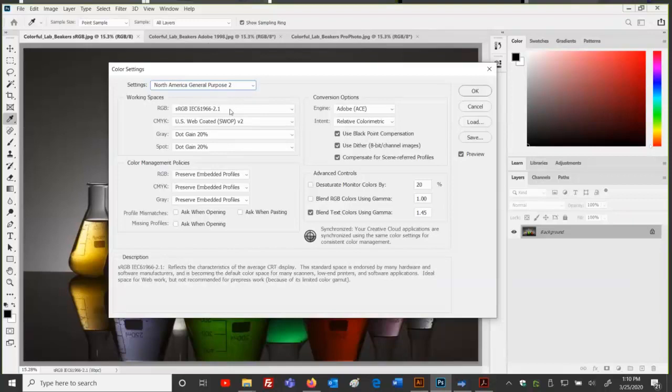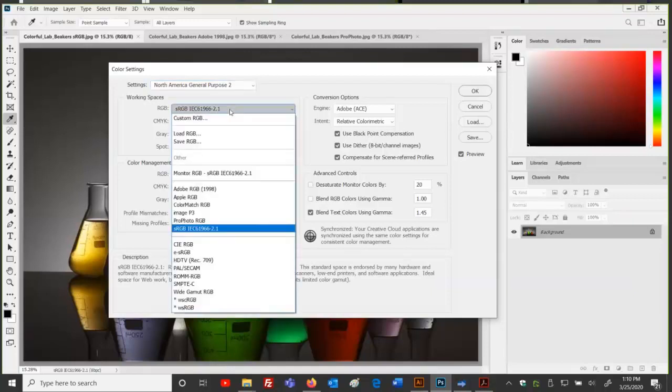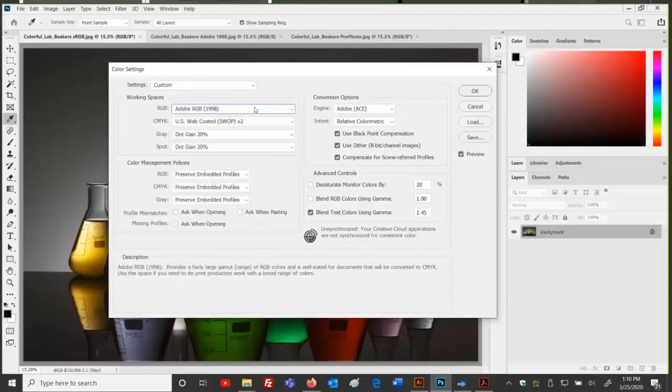Now, that's just the setting for sRGB. If I change this to Adobe RGB 1998, the description is saying, provides a fairly large gamut or range of RGB colors and is well suited for documents that will be printed and converted into CMYK. Use this space if you need to do print production work with a broad range of colors.